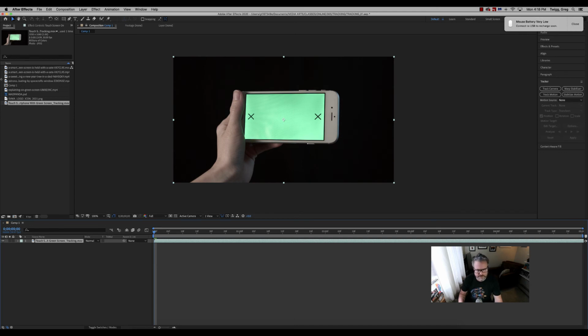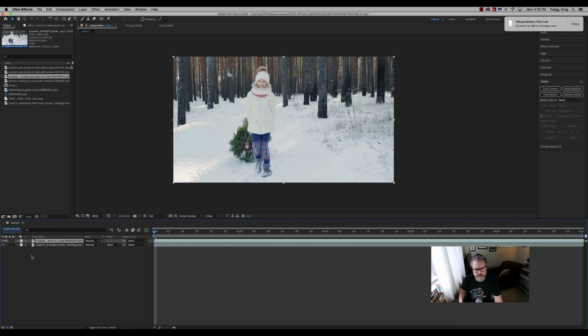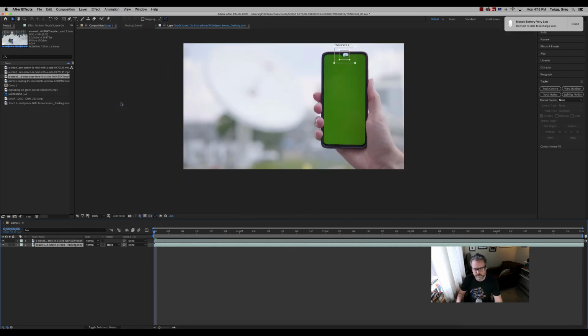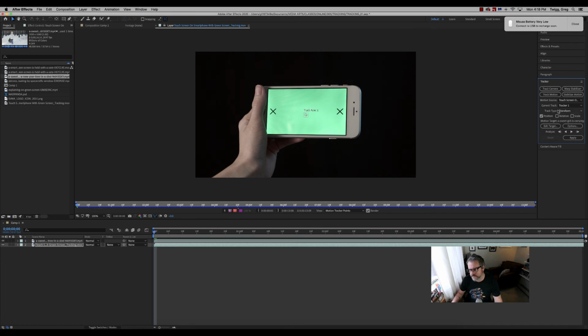And this time, since it's a rectangle, I'm going to use a sweet girl pulling a Christmas tree down a snowy road. That'll end up being my target. But my touch screen is the one I want to start off with, animation, track motion, and I'm going to set my track type as transform, position, rotation, and scale.